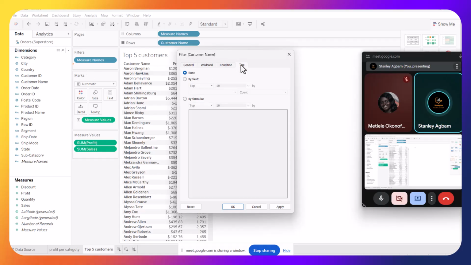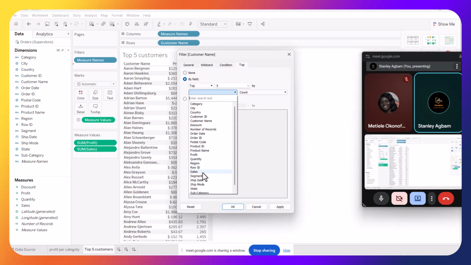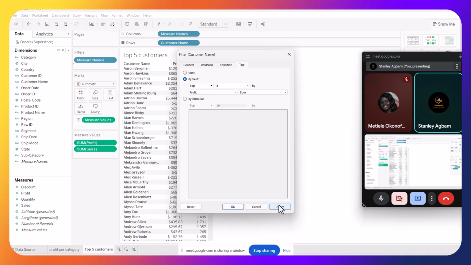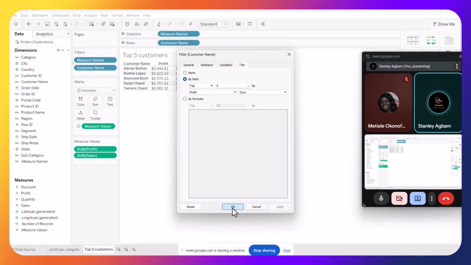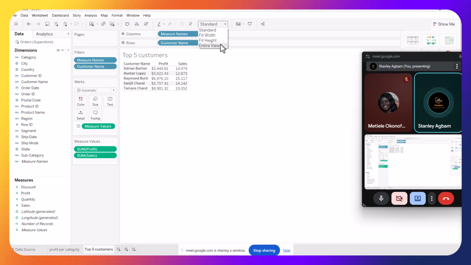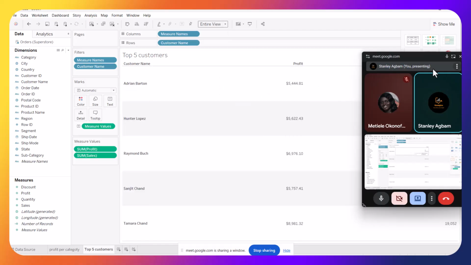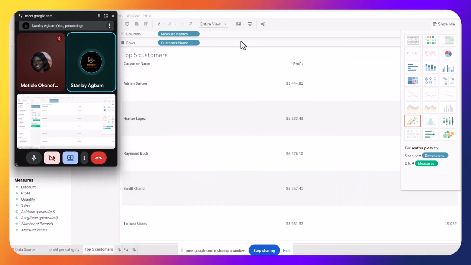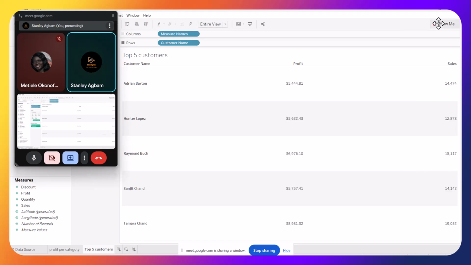Then I'll click on this top by field, and I don't want top 10, I want top 5 customers by profit, and I'll click on apply, and I'll click on OK. Then I want an entire view. So these are my top 5 customers, the respected customers of the company.